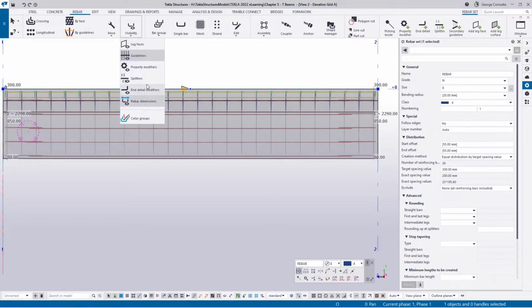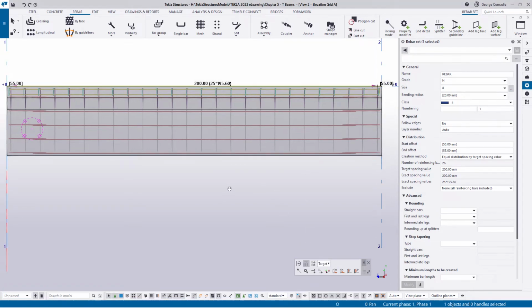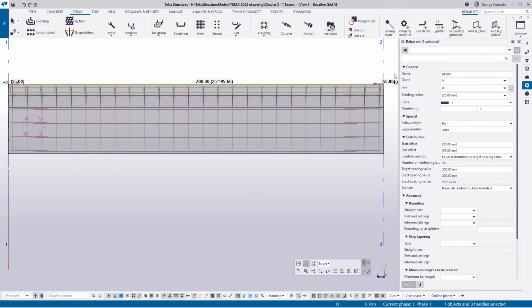I'll leave the bar dimension on and the guideline on. And now if I click on that bar, we can see the guideline easier. If we click on the guideline, we can go to our modify spacings and we can see what Tekla is giving us: 55, 55, and then 200. It's giving us 25 at 195.6.